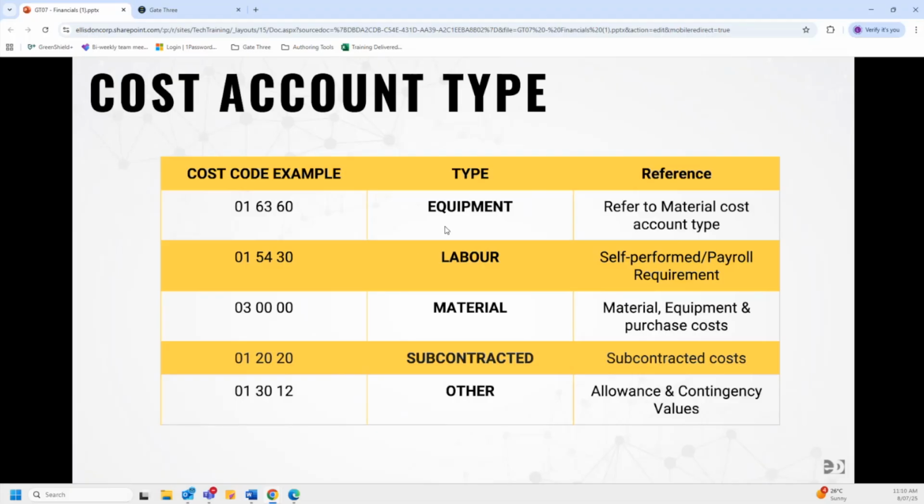The first one is equipment, which would generally be used for equipment, but in Ontario, the cost accountants have advised against using this specific cost account type and have advised to use the material cost account type instead. There is also the labor cost account type, which is for any self-performed or payroll requirement. There's material, which is allocated for any materials, equipment, and purchase costs. There's subcontracted for any subcontracted related costs. And then there's other, which is allocated for allowances and contingency values.